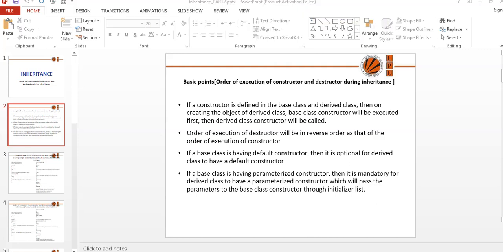Next is order of execution of destructor will be in reverse order as that of order of execution of constructor. Next point is if a base class is having default constructor, then it is optional for derived class to have a default constructor. But if I am going to have a parameterized constructor, then it is mandatory for derived class to have a parameterized constructor which will pass the parameters to the base class constructor through initializer list.